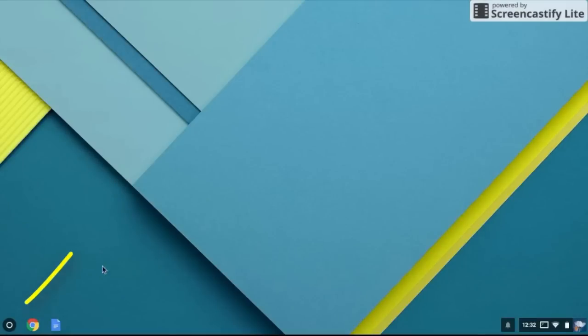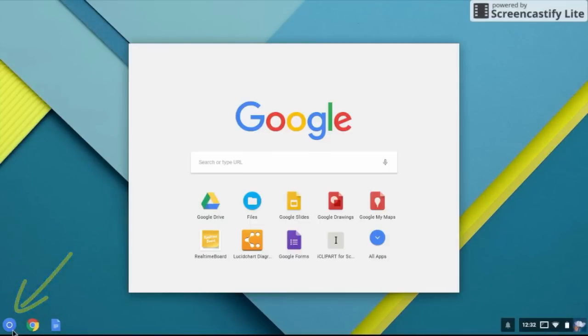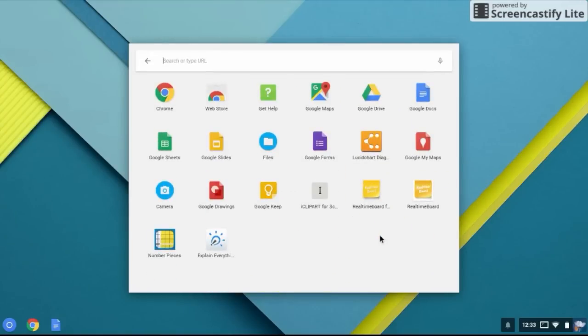To find the app launcher, click the icon in the bottom left corner of the screen. This brings up a Google search window with the most recent apps you have used. There is an icon to the far right called All Apps, where you will find all of your Chromebook apps. Click or tap on that icon to view the rest of your Chromebook apps.